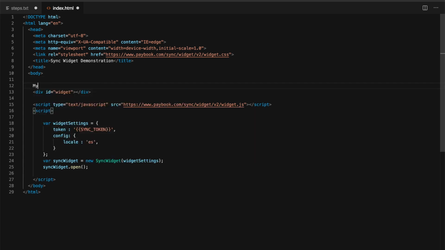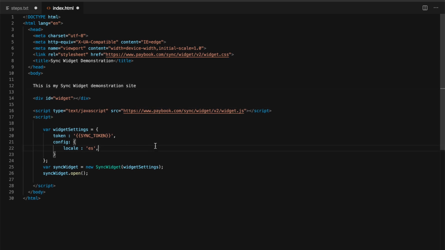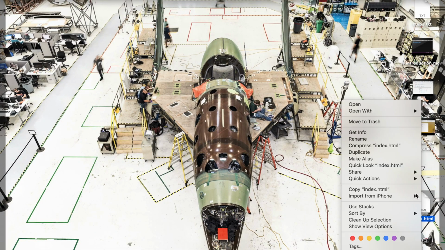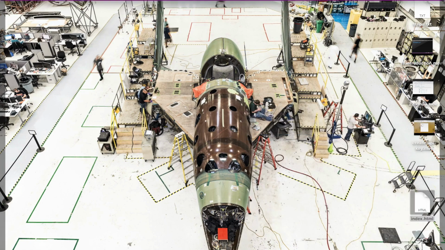And in the body, I'm going to put, this is my Sync widget demonstration site. This is the code snippet that you need in order to use the Sync widget. Basically, I am going to update this in order to set up the widget in English. That's it. So I'm going to click on save, and then I'm going to open this file in the browser. This is the file that I just saved on my desktop. I'm going to click on it, and I am going to open it with Google Chrome.